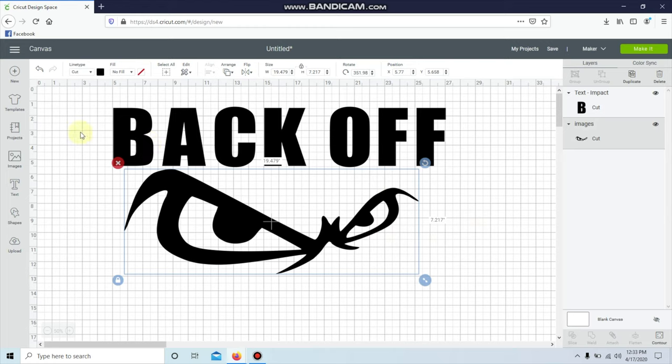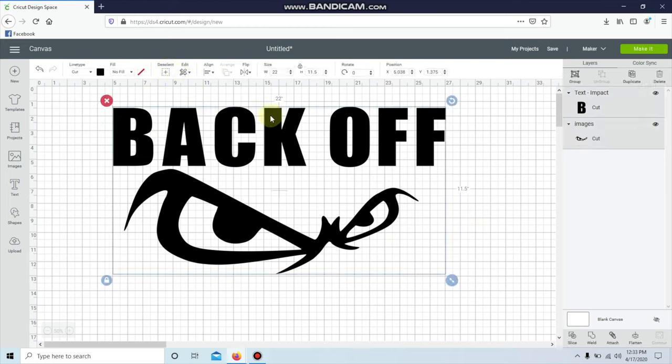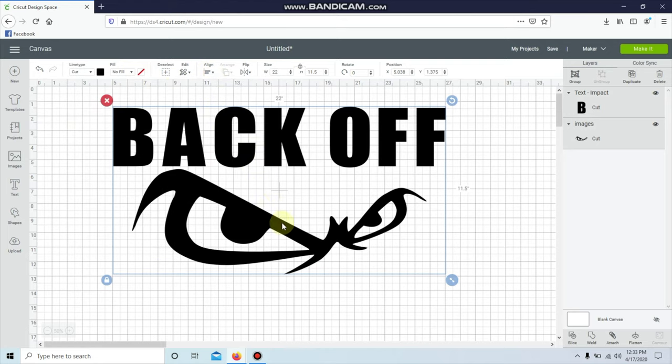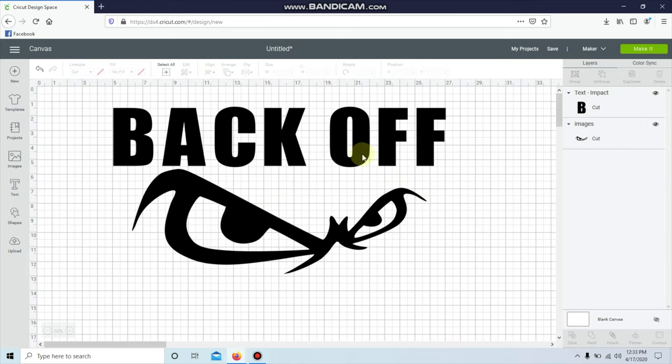One last thing I wanna do is select all. That will select both of the parts to it. I'm gonna go to the line and center the image. It was pretty centered, so I'm going to leave it as it is.